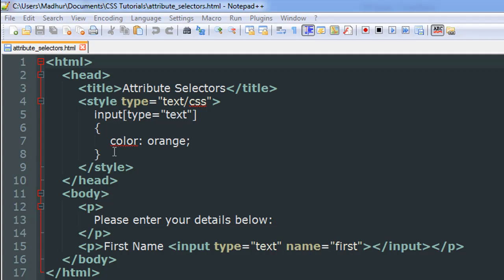So the rule itself is very simple. I'm again changing the value of the color property to orange. The default value is black, I'm changing it to orange. And then inside the body section I have a paragraph which has the text, please enter your details below.